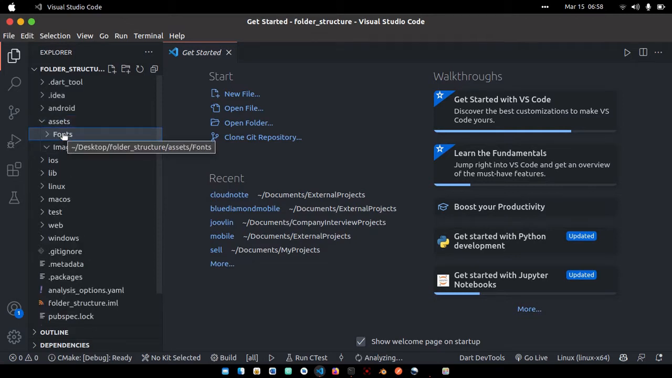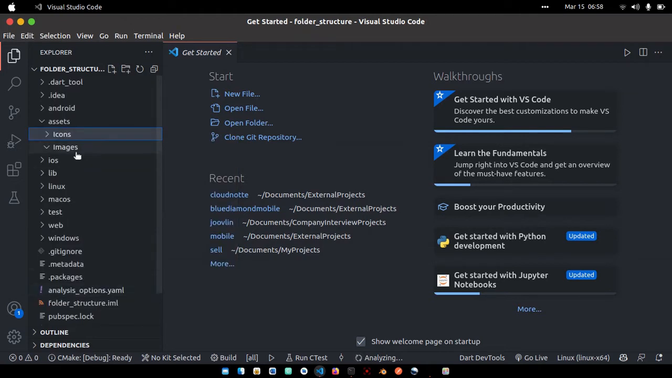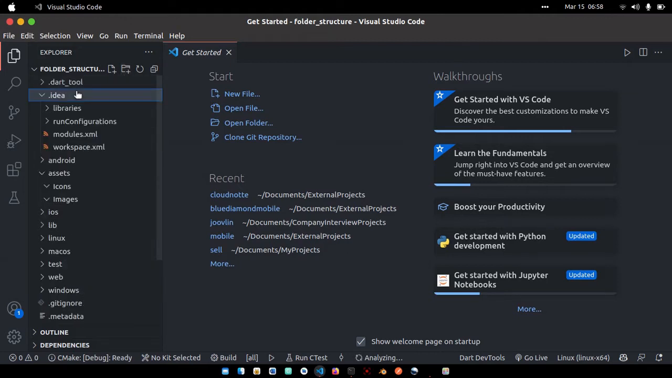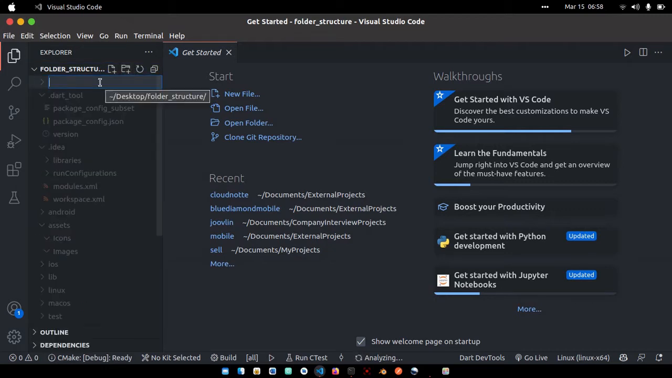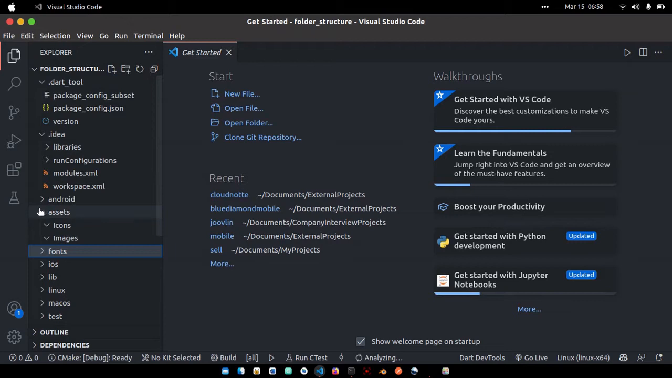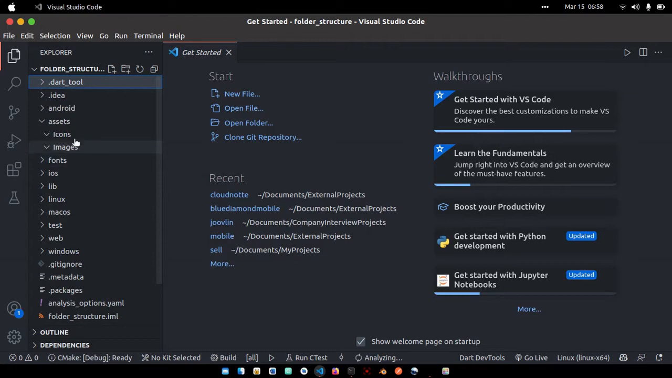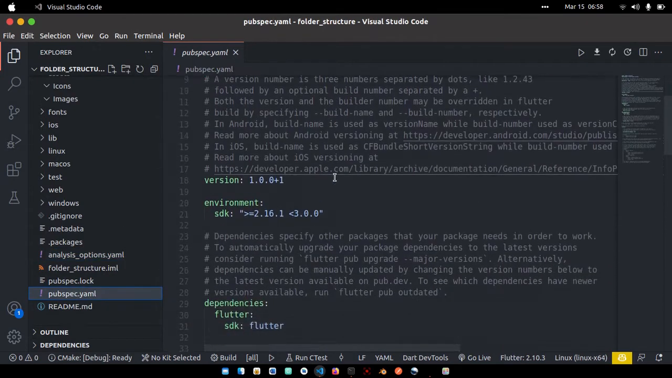Inside these folders I can paste all the fonts that I'm using for this particular project. No, fonts is not normally here. Sorry, this should be icons. Sorry, my bad. If you want to create fonts, you have to create another folder for that, which is here. This is the conventional way Flutter recommends we create the fonts folder, because without it we won't be able to reference it from our pubspec.yaml file.